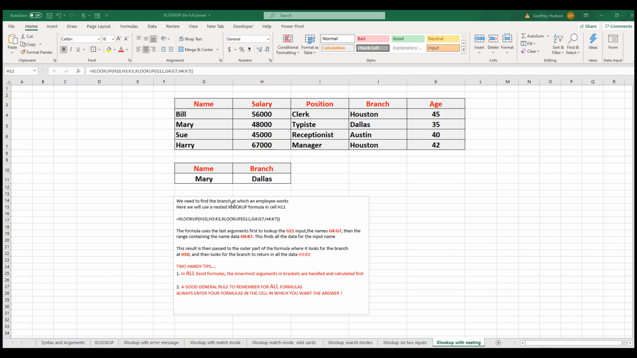We need to find the branch at which an employee works. We're going to use a nested Xlookup formula in cell H11. The reason that we're looking in H11 is that we should always enter formulas in the cell in which we want the answer. So the formula will look at the nested formula first.